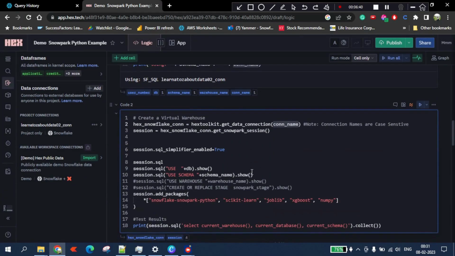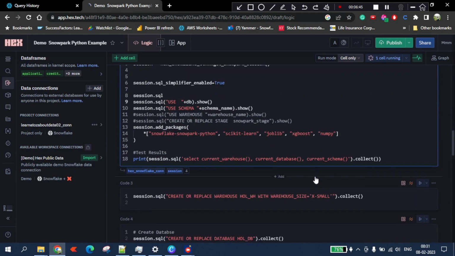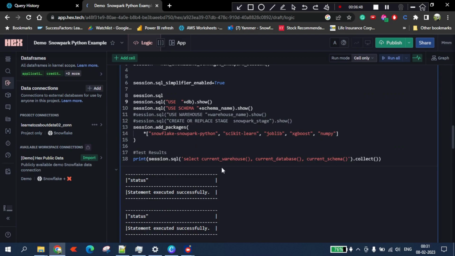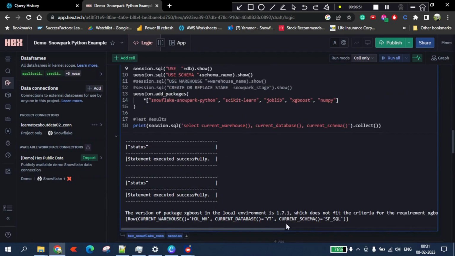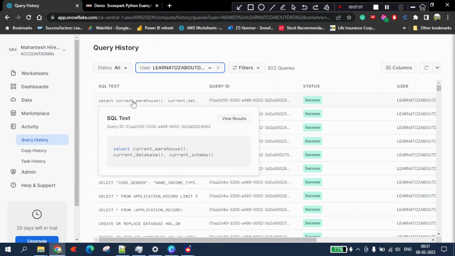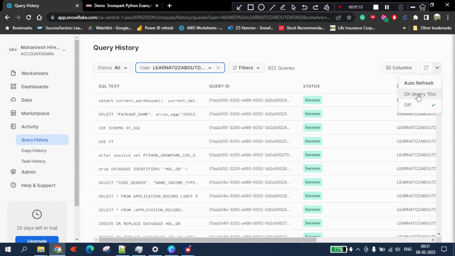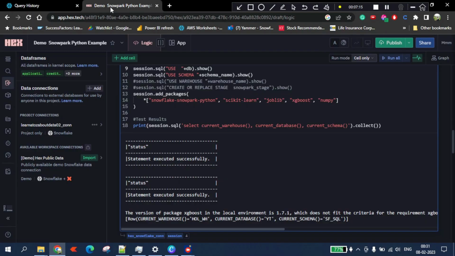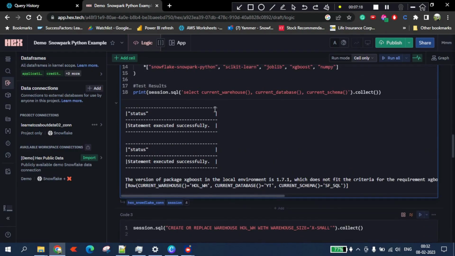Okay, so we'll see this and we'll run this cell, and it will get created. See, it will get connected, and the same query will be fired here. Yeah, select current warehouse, current database, current schema. See, this has been executed, correct?